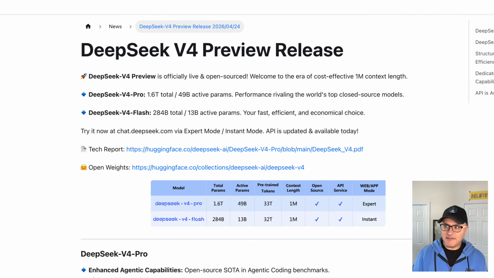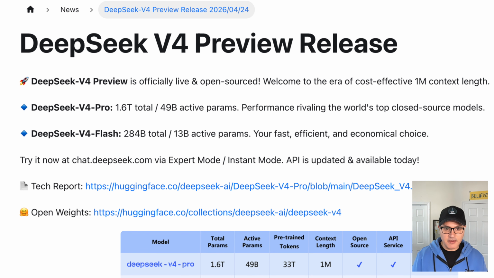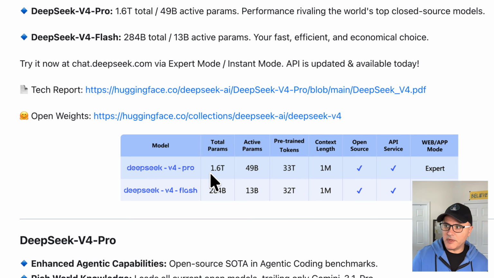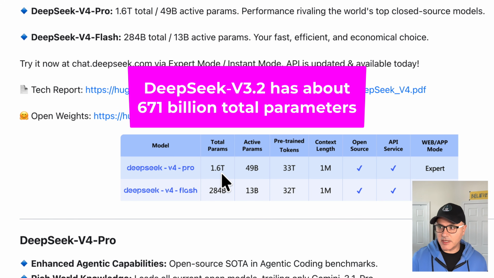So DeepSeek finally released version 4 after a long wait of many months. They released two main versions, the preview. So we have DeepSeek officially live and open source. They also released the V4 Pro, and they have the Flash version, which is a little bit faster. As you can see, the Pro is about 1.6 trillion parameters, which is quite large. I think it's substantially larger than the previous V3.2.